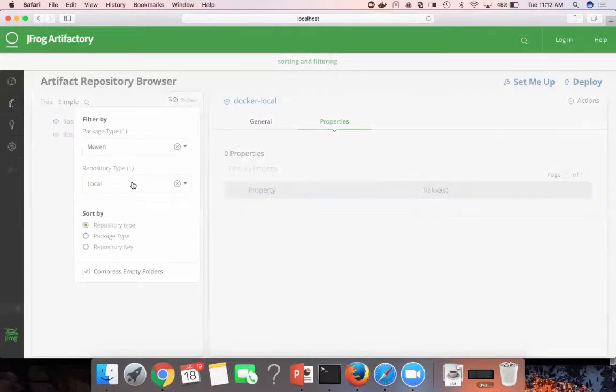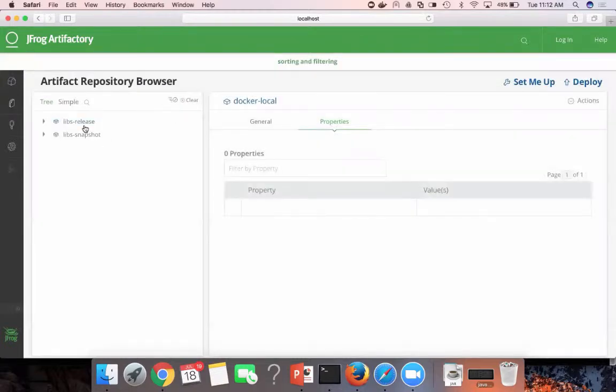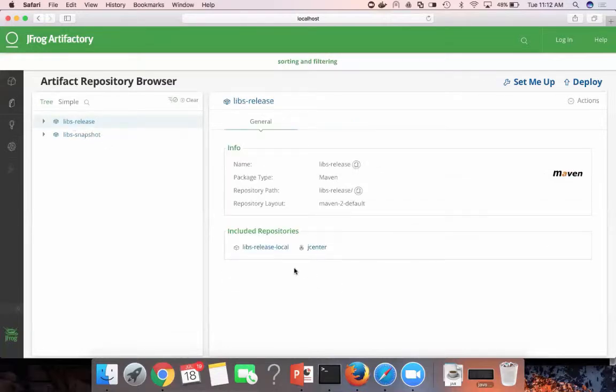And now going back, I say not the local ones, but give me only the virtual Maven repos. And now if I click, it gives me only 2 repos, which are of kind Maven and which are of virtual type. So I can see their identification as virtual.